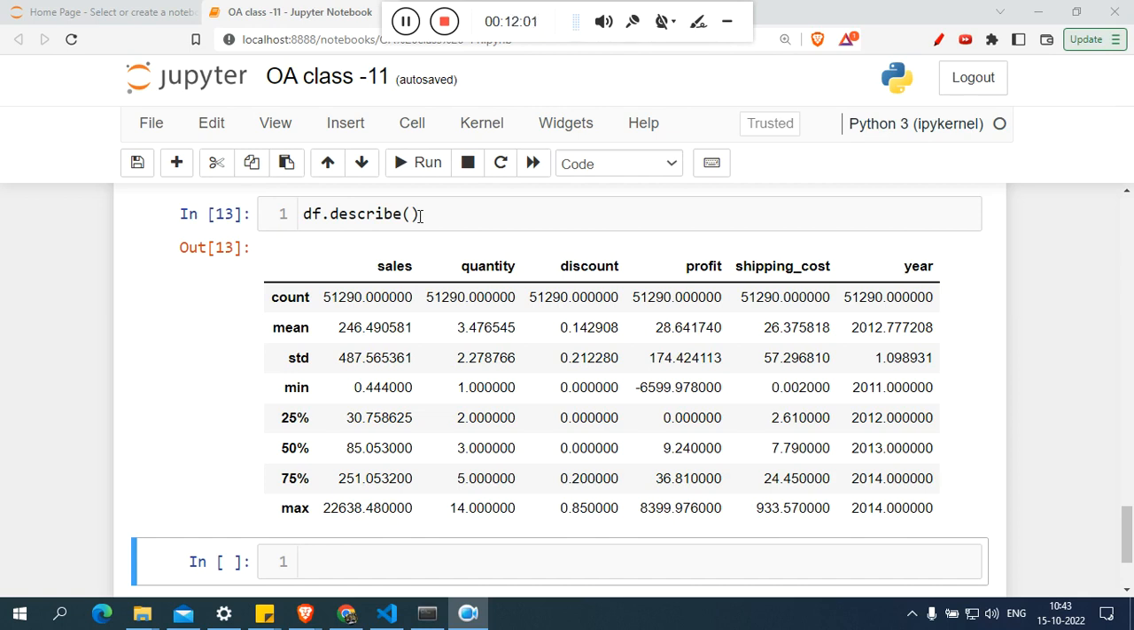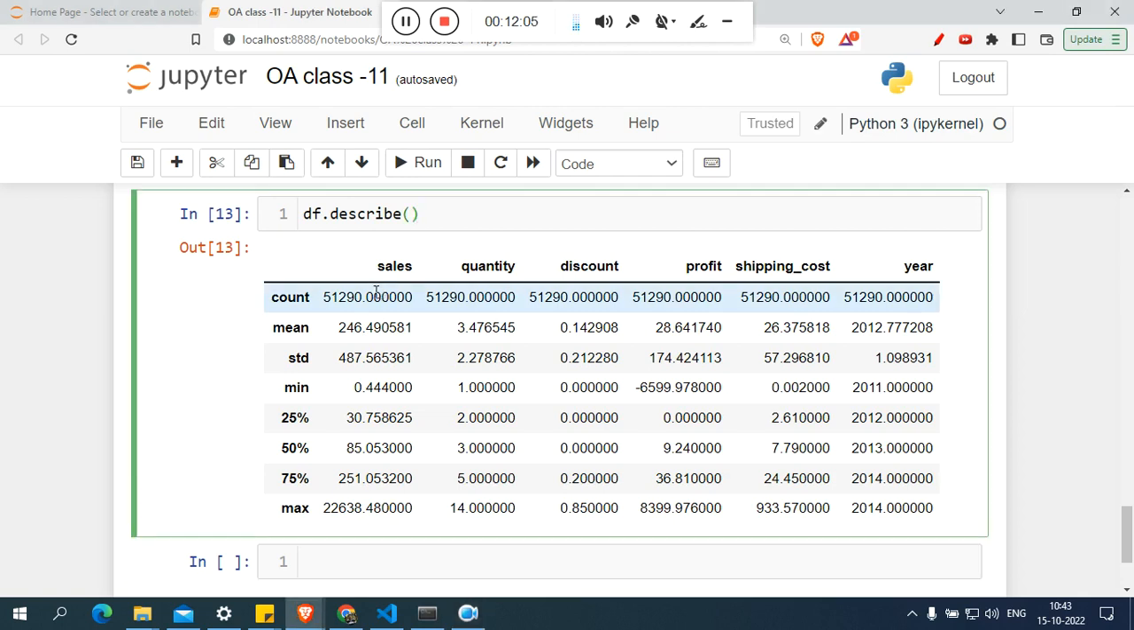Okay, now maybe it is not looking good. Like here, data 246.4905881. I want to round this off by 2. Okay, and by 1 by 2 is okay, I think.